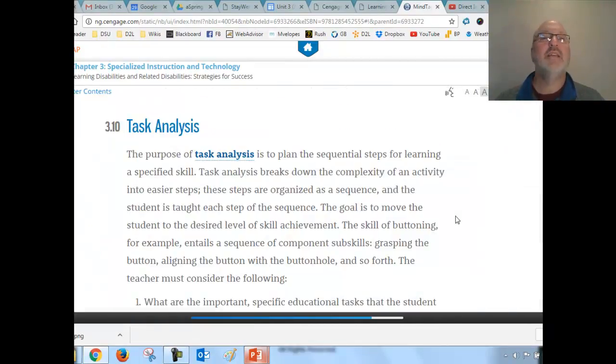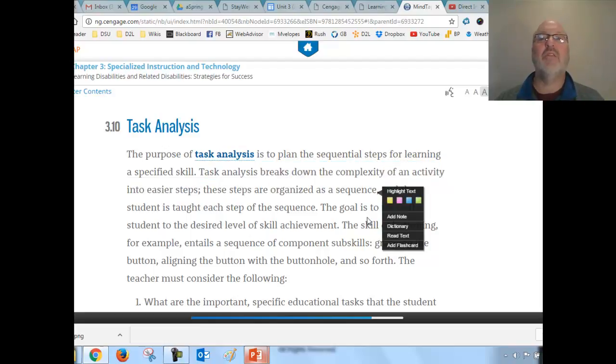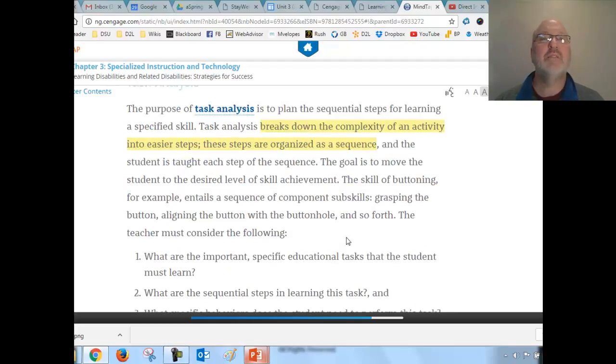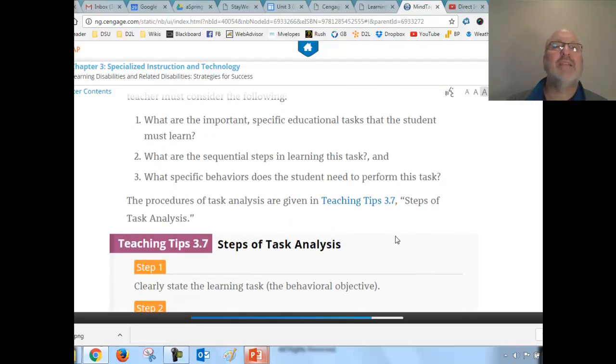And then we move on to this task analysis. Breaks down the complexity of an activity. I'm going to assume you've heard of this. You have a little bit. Breaks down the complexity of an activity into easier steps. These steps are organized into sequence. The students taught each step. We think of it more working with kids that have, they're lower functioning, kids that have some intellectual disabilities. We think of it more of teaching life skills. But there's a big place for it in academic skills.